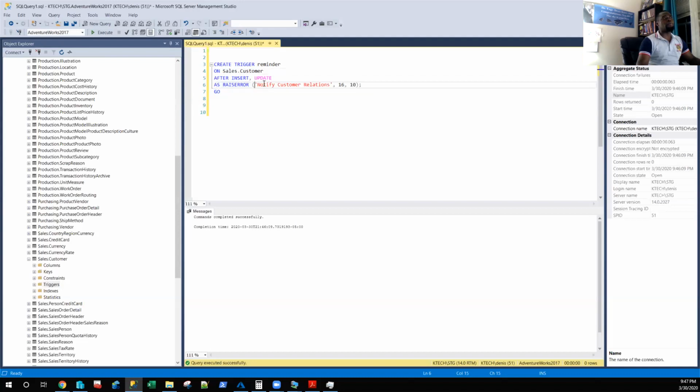This can actually be anything. It's just a message that you can put in here. You can put any message in here for this particular trigger. It's just a raised error message. Whenever someone does an insert, send out this message. This 16 and 10 here actually stands for the roll number that you have, but it's just a message that you send out to notify whoever does an insert on this table.